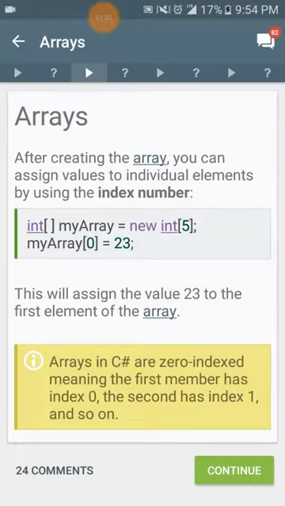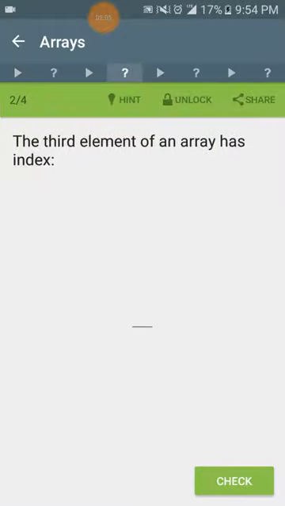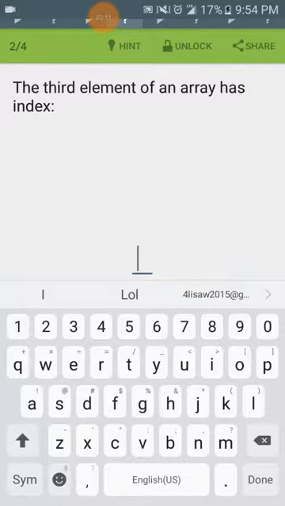After creating the array, you can assign values to individual elements by using the index number. int[] myArray = new int[5]; myArray[0] = 23; This will assign the value 23 to the first element of the array. Arrays in C# are 0 indexed, meaning that the first member has index 0, the second has index 1, and so on. The third element of an array has index 2.